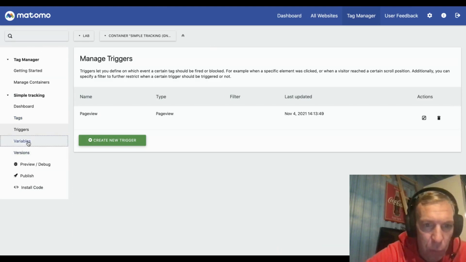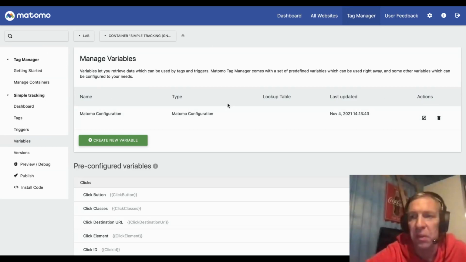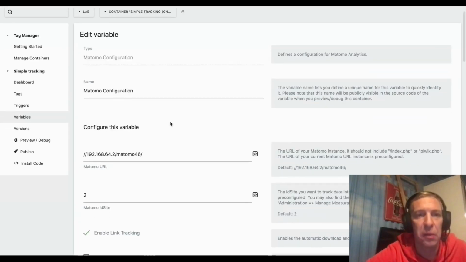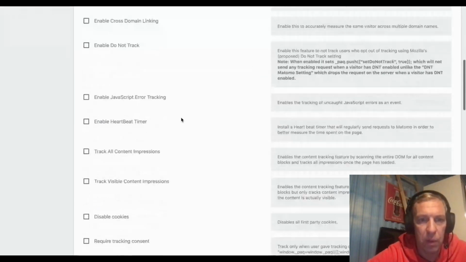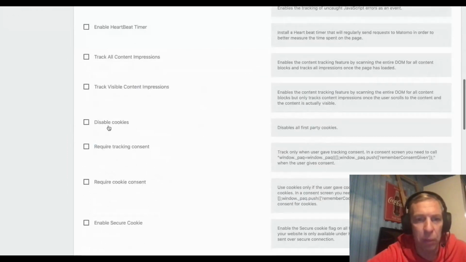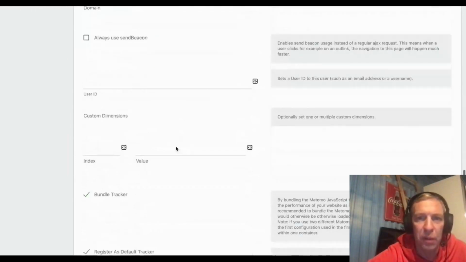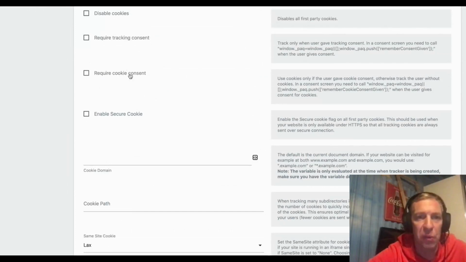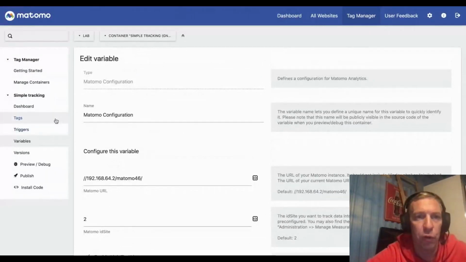Let's see. Do we have any variables? Yes. In Matomo, we also have a variable that helps us to get the standard data that decides what to send. So in this variable, for instance, we can set up things like if I want to disable cookies, or if I want to send beacons, which is a quite techy setup, but we can also force requiring a consent here. So this is a pretty nice way to start off with.